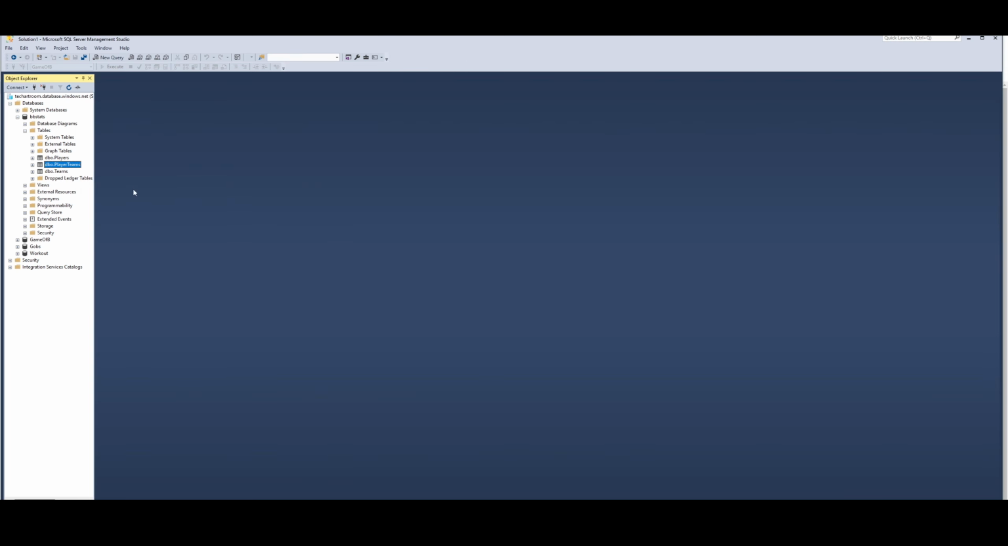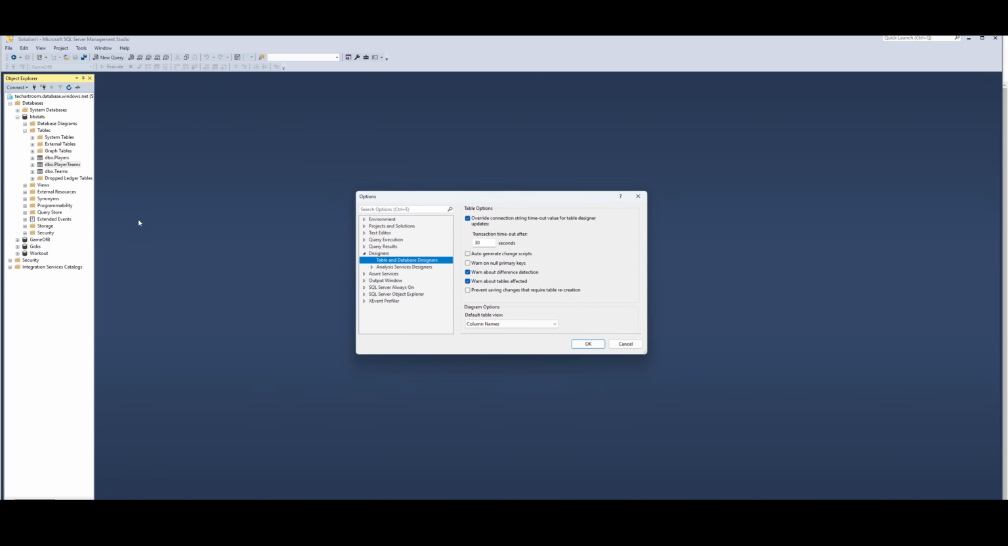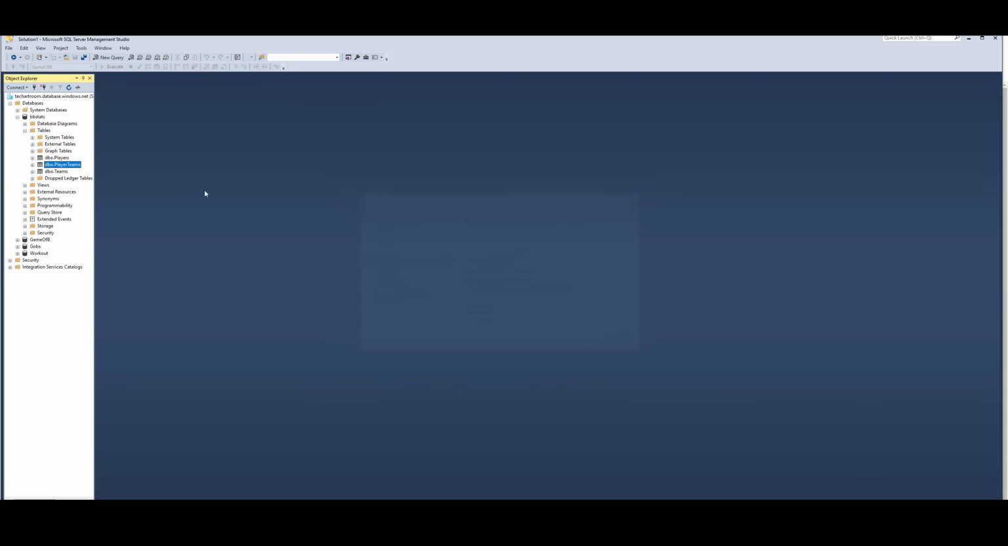Okay, so if you get a little message there about not being able to save, you might want to go ahead and do what I said earlier with the tools, allowing this checkbox to be off, prevent saving changes that require recreation. Okay.